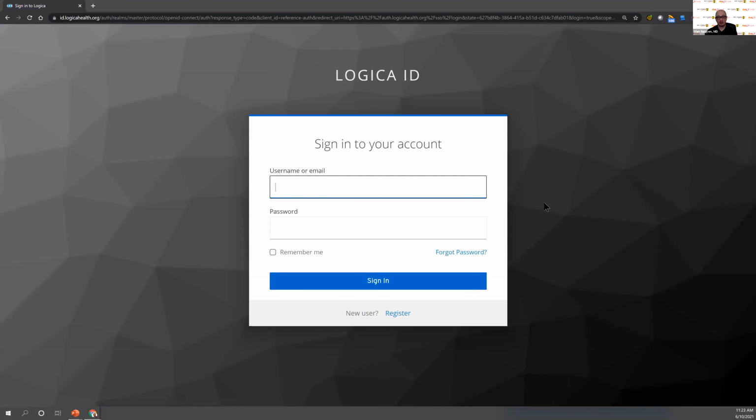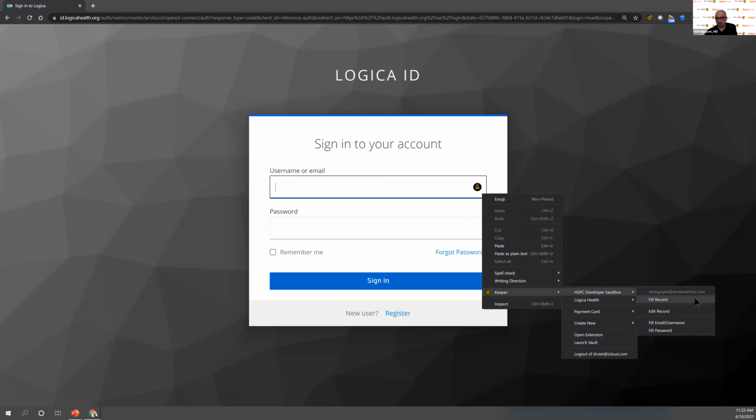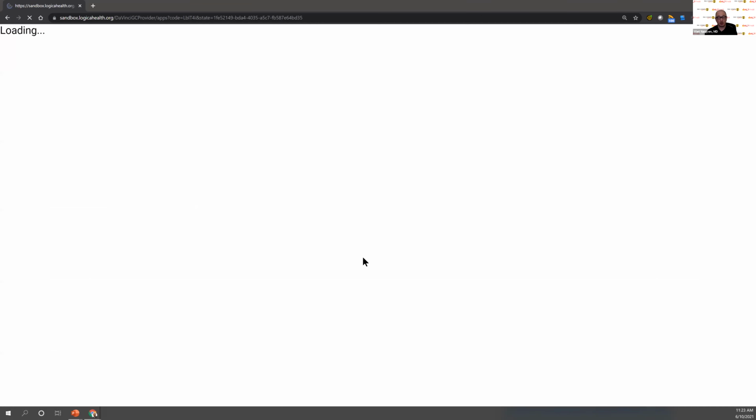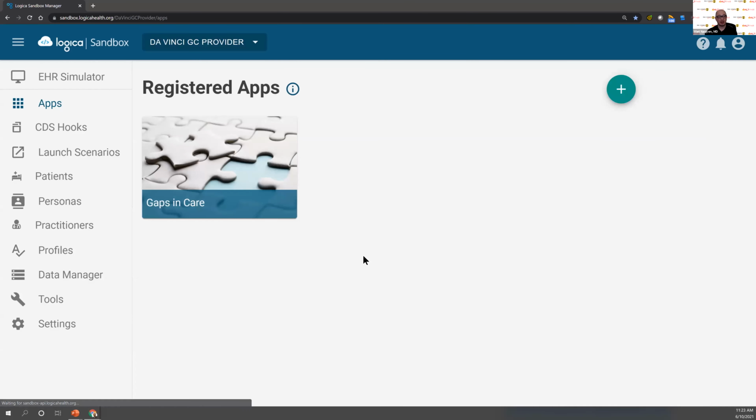We use that, and our contractors that support DaVinci also create applications and load them up, and we have them hosted. So if you're not familiar with the sandbox, the quick tour is that you can have your own local apps or cloud hosted apps. It links to the CDS hooks, so you can create a CDS hooks app and use their launch parameters. You can create specific launch scenarios with a particular patient in mind and a particular provider.